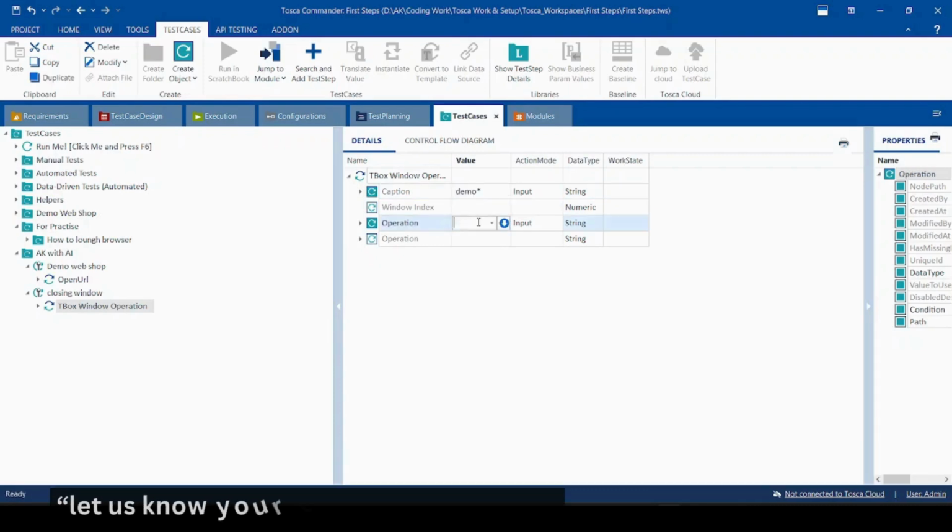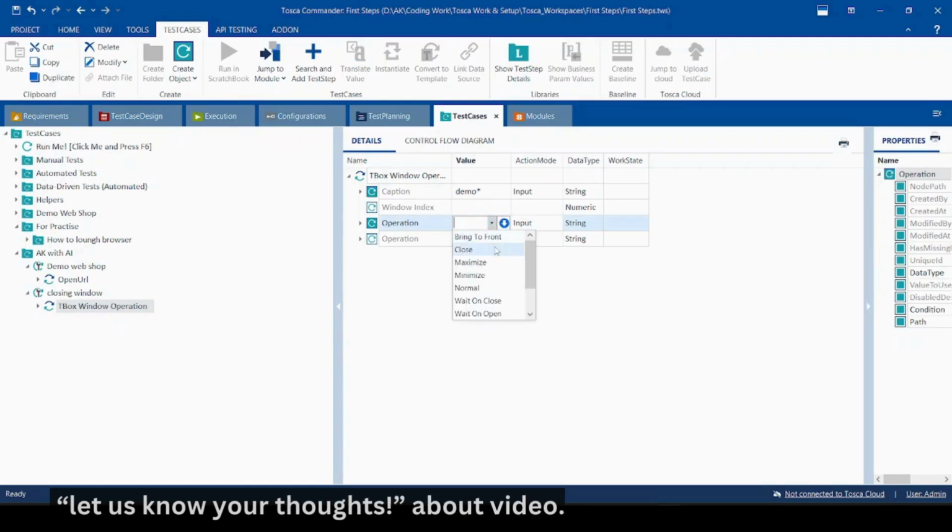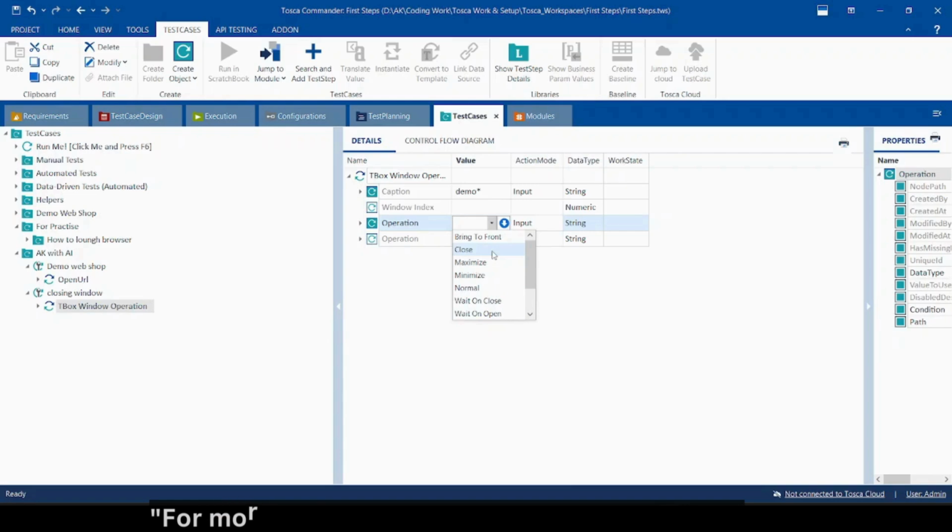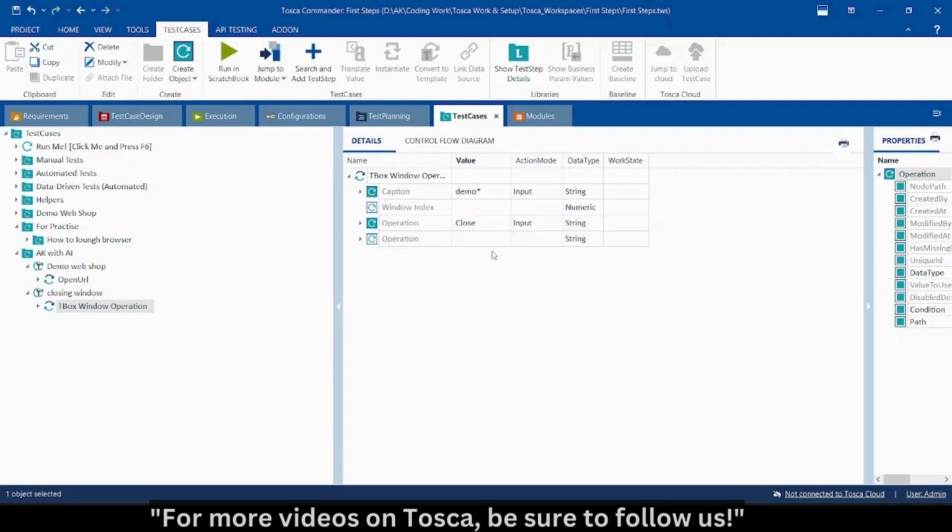For operations, we have many things like close, maximize, minimize, normalize, wait on close, wait on open. We have many things, but now we need the closing operation. So I will go to the closing action. Now we have given the inputs, and we will run this in the ScratchBook.